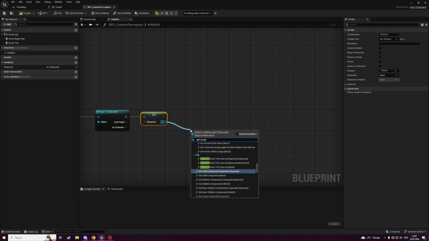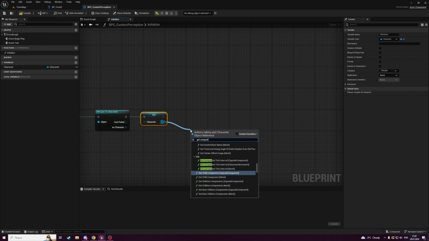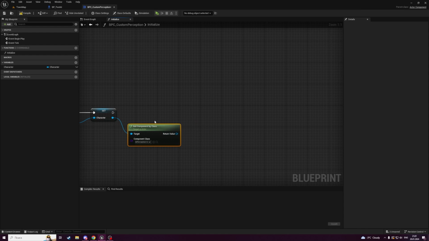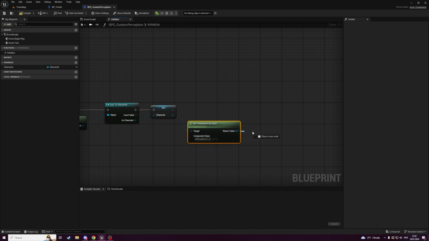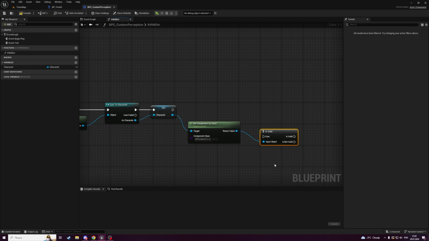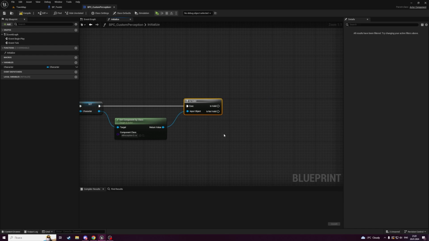So get component by class and select AI perception component. Now we have to check if this component is valid. So we will check if we didn't forget to add this component to our character. So let's call the isValid utility function with a question mark. Plug this to an execution node.